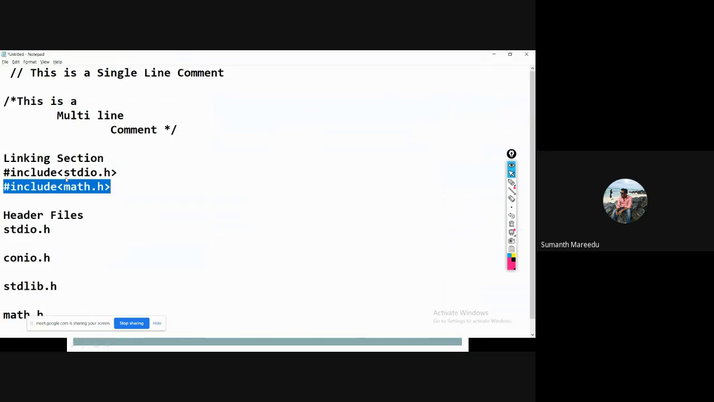If you want to include any header file, you can use that many number of include statements. Whenever you want to include them, you can include them with the help of the hash include statement. This section we call the linking section.